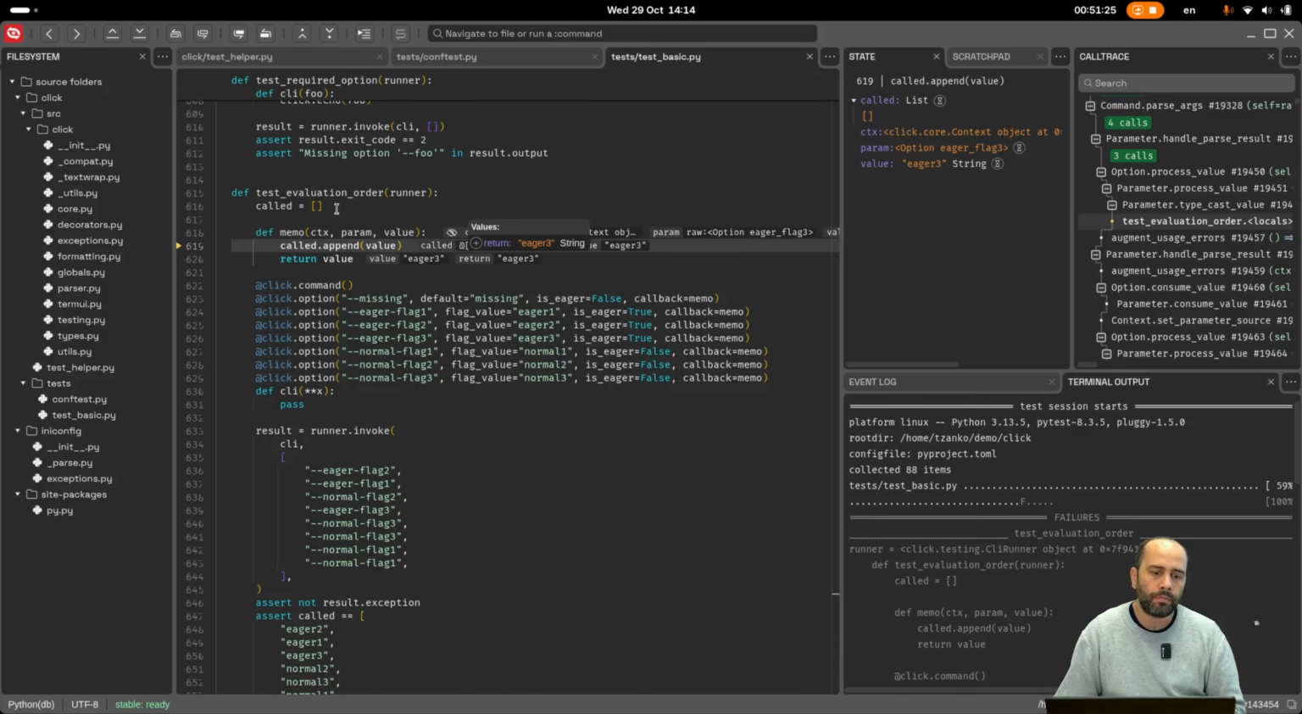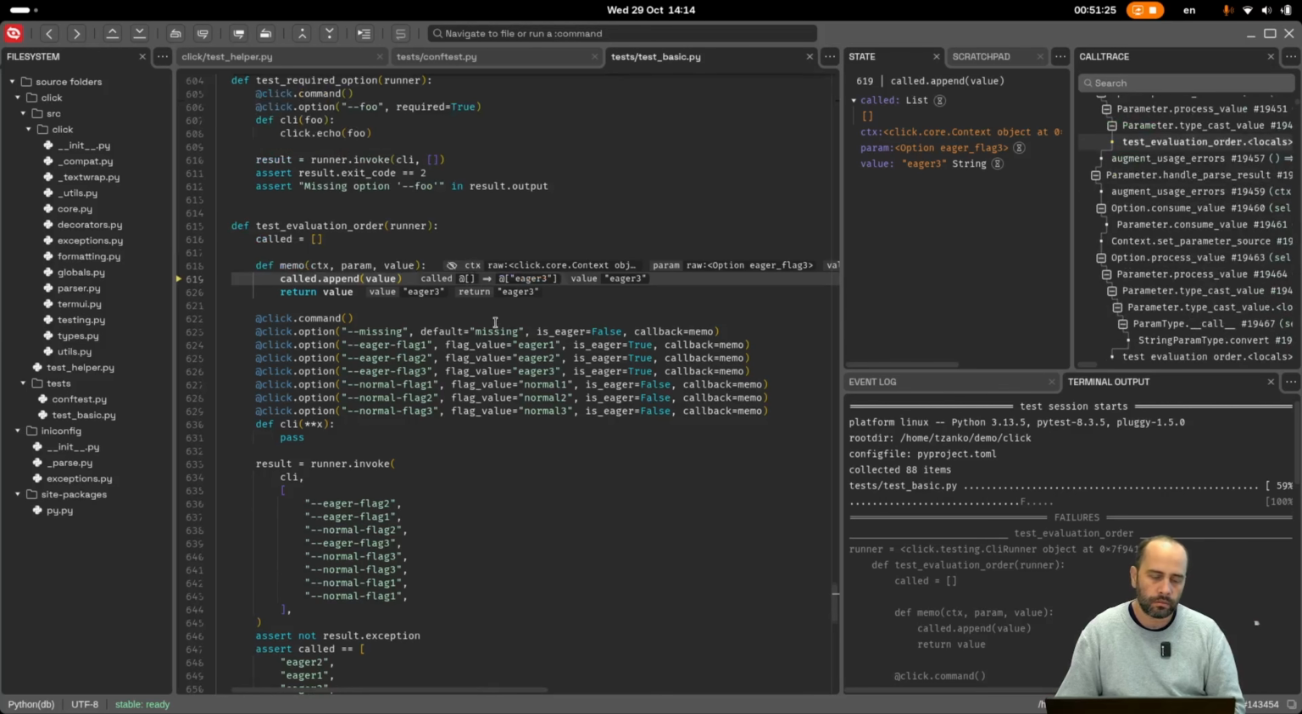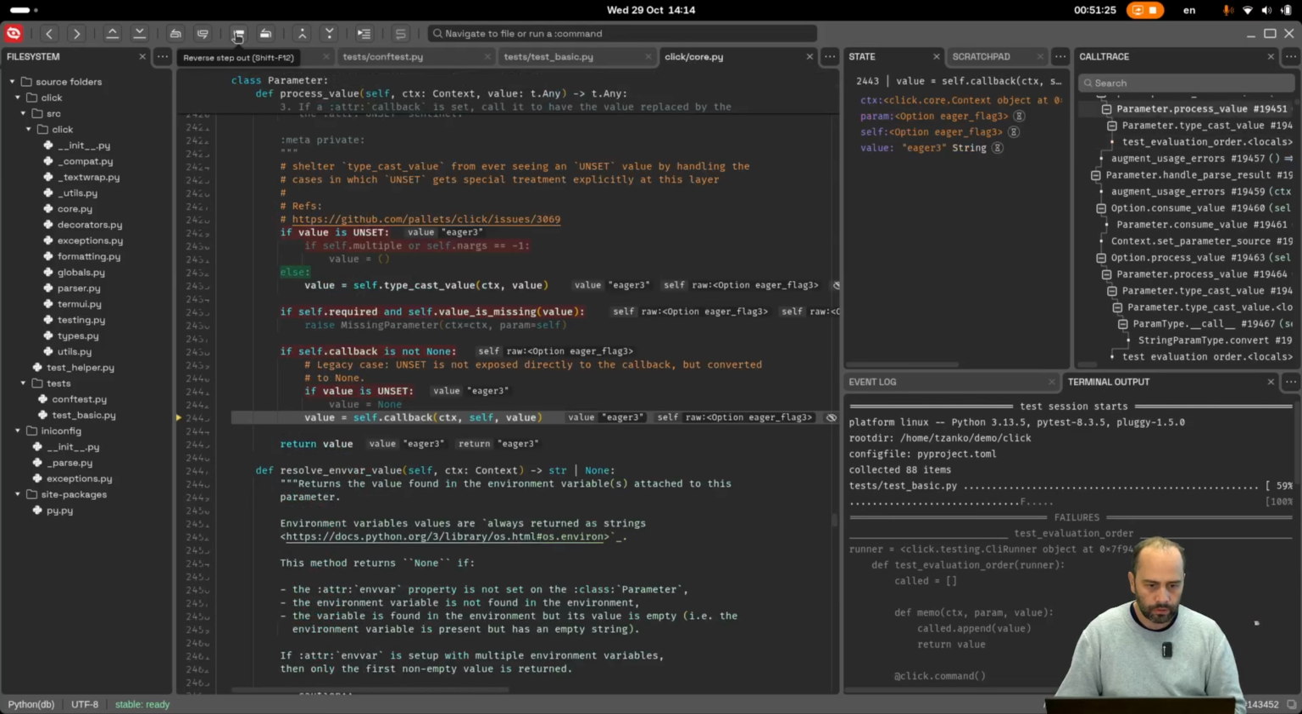So now we have to go back the call stack and see what caused this value to happen. I'm going to use the reverse step out. So this will go to the caller of this memo function. What called it? So here this function was called. And you see the value is eager3, but it is supposed to be eager2. Let's see what created this value eager3.